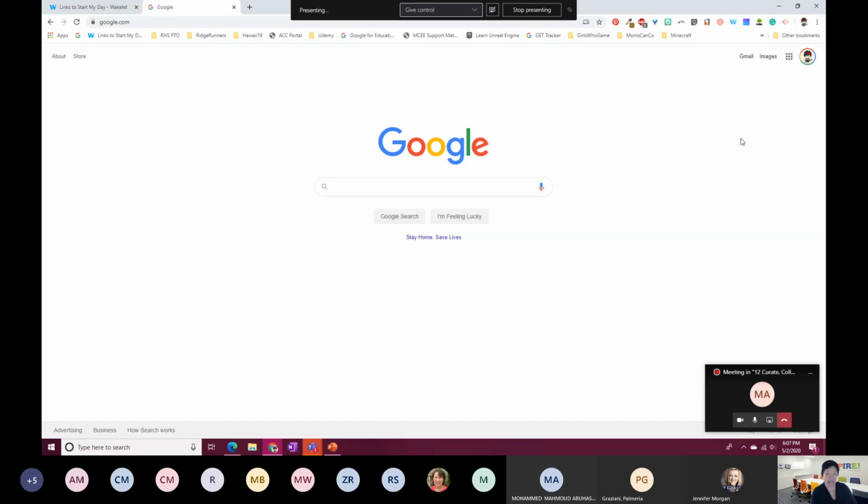So I would love to know if anybody has installed the Wakelet extension. Well, I guess in Chrome. Did anyone do that yet? Okay, because what I would like you to do now is I'm going to give you 2 more minutes or 3 to search for things and add them to your collection using that browser extension.